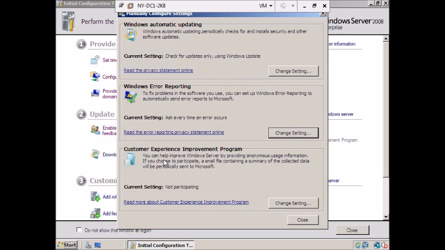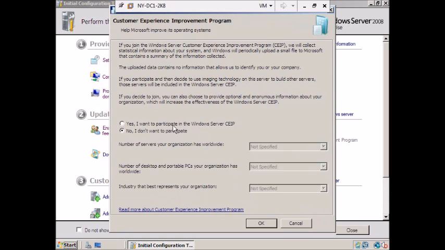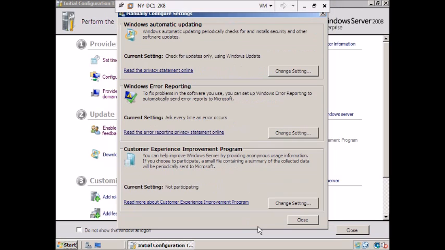Now let's take a look at this customer experience improvement program. Right now we are not participating. We're going to leave it at that, but we're going to take a look at the settings. You can either participate, and basically what happens is that the server collects information and sends it back home as to how you are using it. And they take that data and use it to improve server products. I mean, it's not really rocket science or anything, but since, again, we're a securities firm, we're not going to be participating because we want our server to be as secure as it possibly can. So we're going to go ahead and not participate in that.